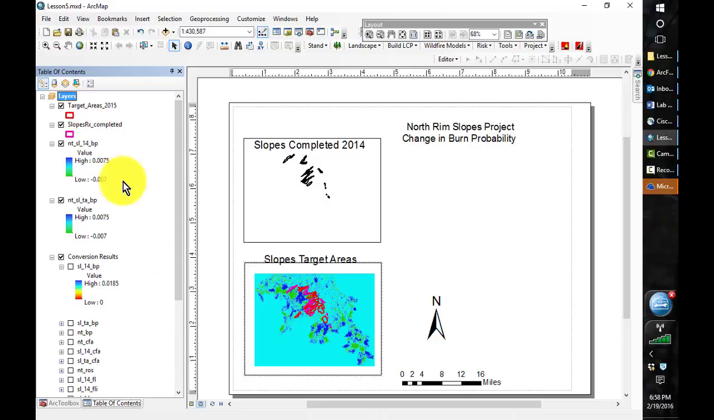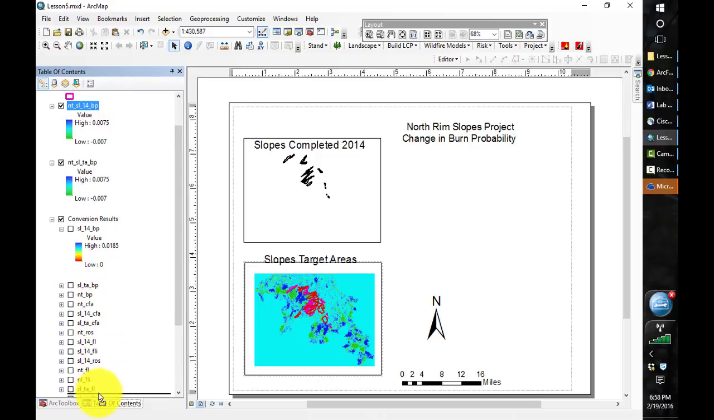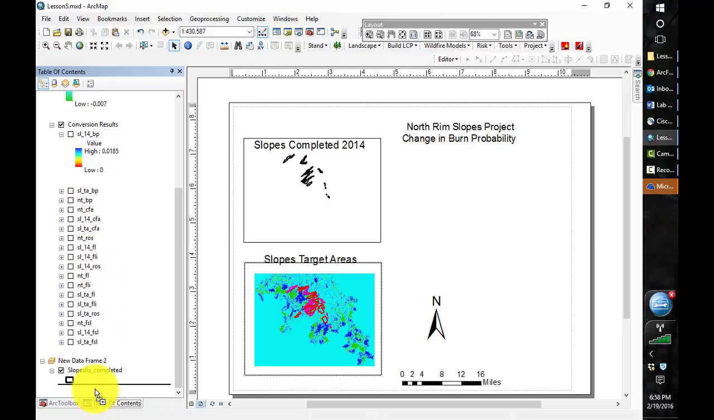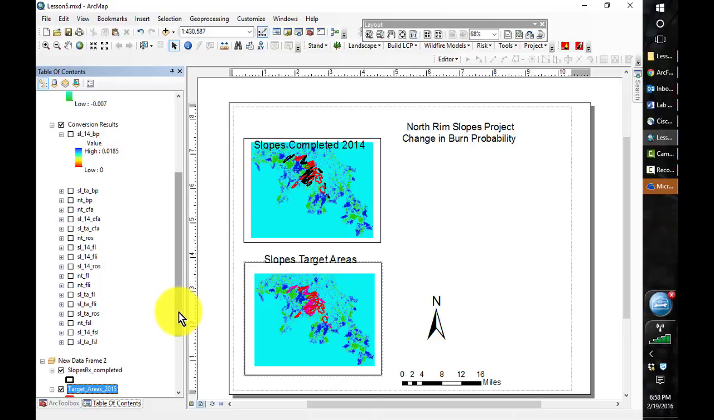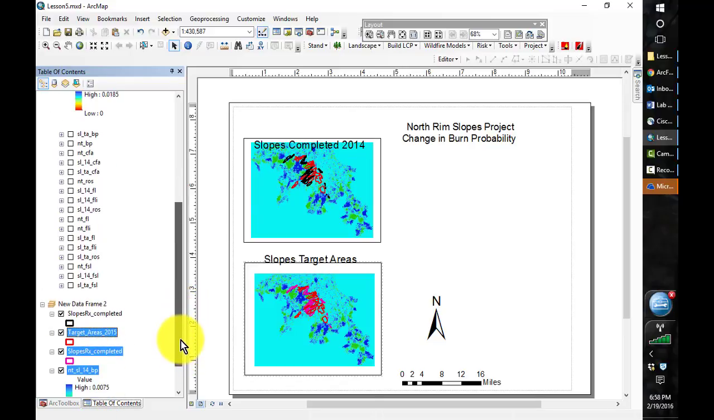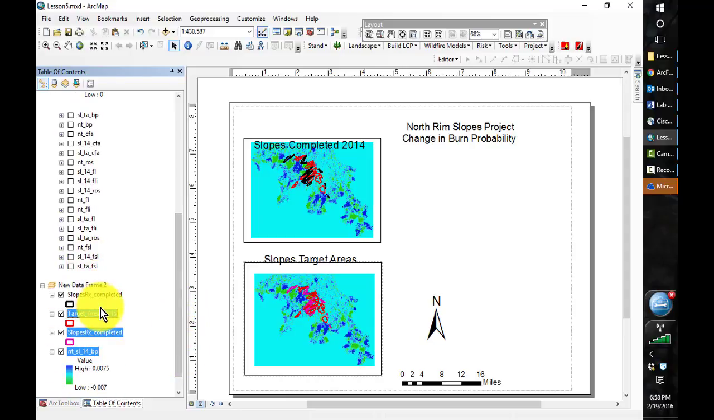And I'm going to pull down these three layers, highlight them all using Control, and slide them down and put them in the new data frame. And now you have some similarities there. Remove this one.